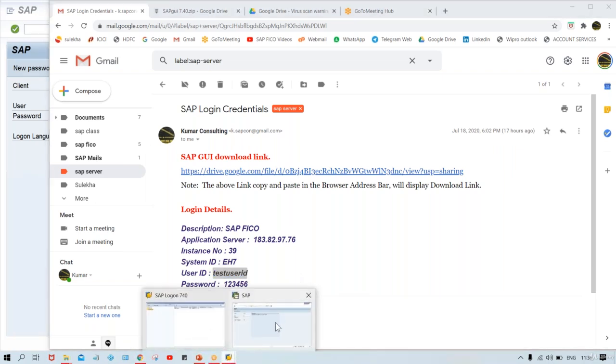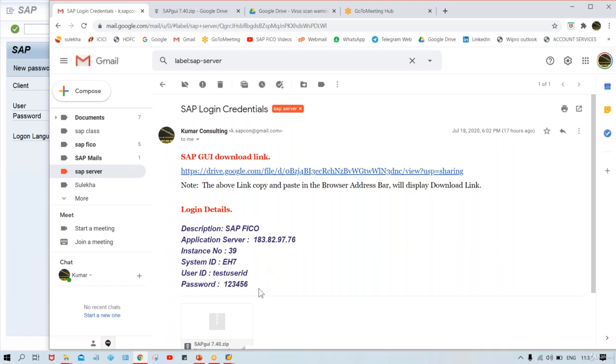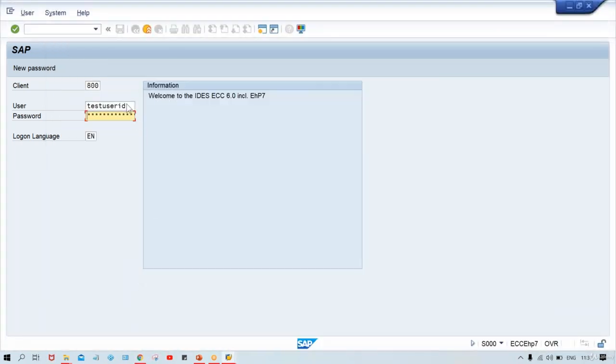So let me give the user ID here, that is test user ID. And the password, what is the password I have given? A very simple password I have given, guys, 123456, and for everybody almost the same password I am going to give, but it doesn't mean that you are going to use the passwords and user IDs of others. I'll tell you guys, this is a one time password.